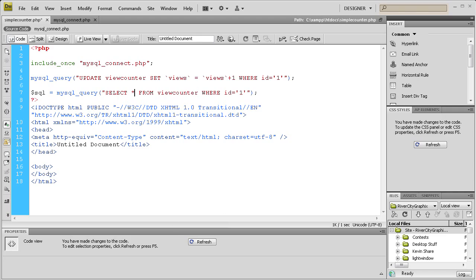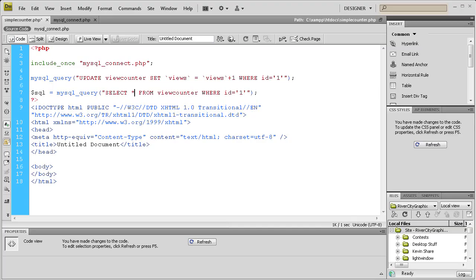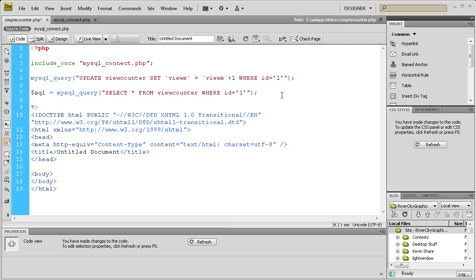So when I say that it's selecting all, what I mean is it's going into this table and it's taking the ID, it's taking the page name, and it's taking the views where ID equals 1. So it's getting all three of these things and bringing them into our PHP. So now we can't really actually do anything with this until we extract those separately. So we're going to do that by creating an array and then taking each thing specifically from that array. So it sounds complicated, but it's not too bad.